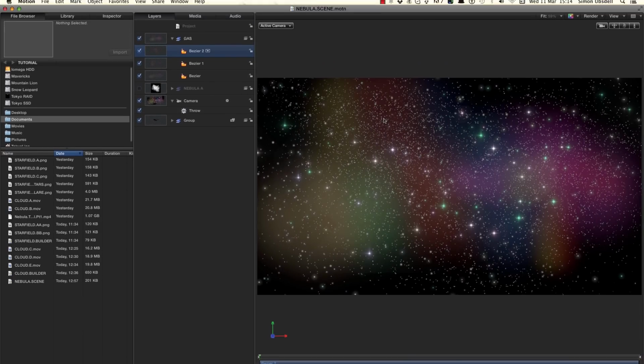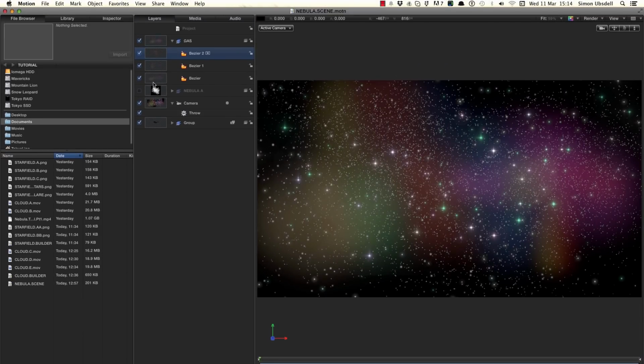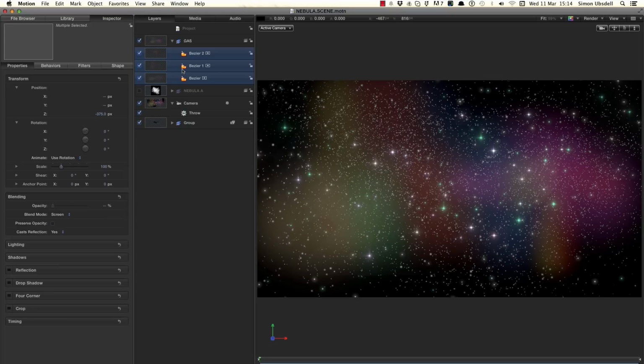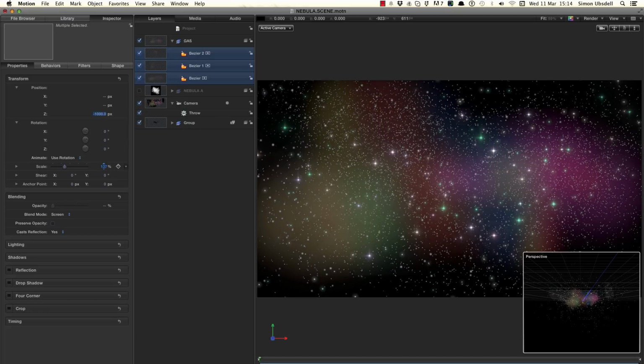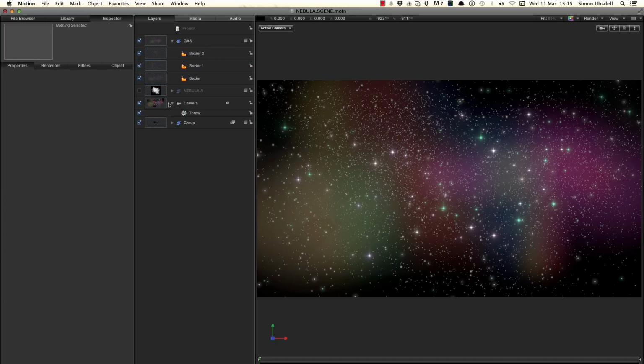So just before we move on to bringing in the clouds and building up the nebula, I want to move these gas layers back in space so we're a little bit further away from the camera. So I'm going to select them all, hit F1 for the inspector. They're currently at 375 and the reason for that is that's where the camera was when I made them. But I'm going to push them back to -1000 like that, and then as you know we just need to scale them back up again like so. Okay, so we can move on.